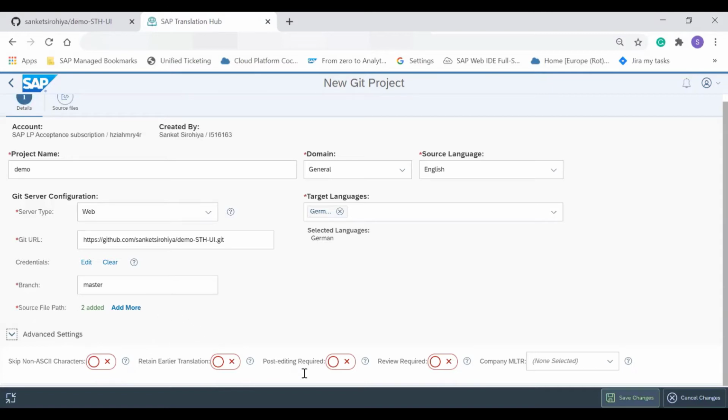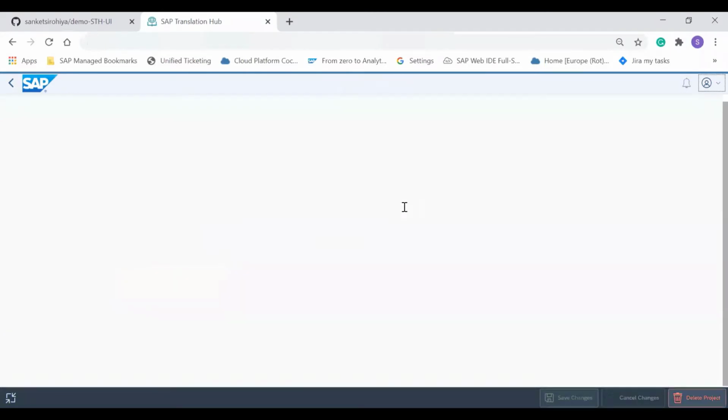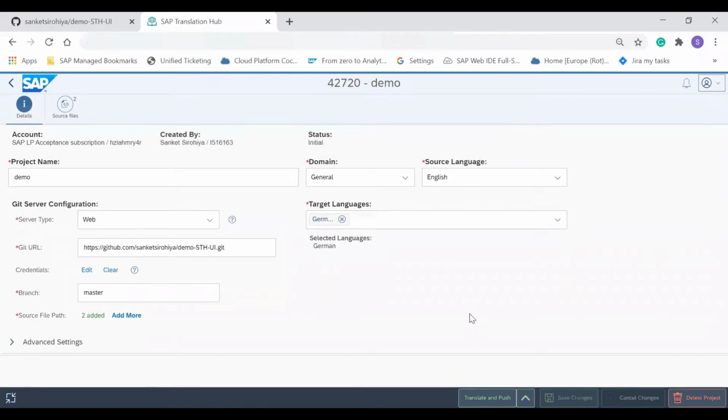As part of the translation workflow steps, we have post-editing required and review required here. I'll select both of these to show their functionality. Finally, we have the company MLTR. I will click on Save Changes and my project should be created. Once that's done, I get an option to either translate and push directly to my GitHub account or translate without push. I will select the second option as I want to post-edit and review my translations.